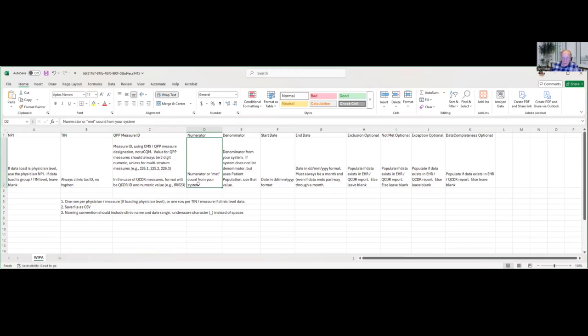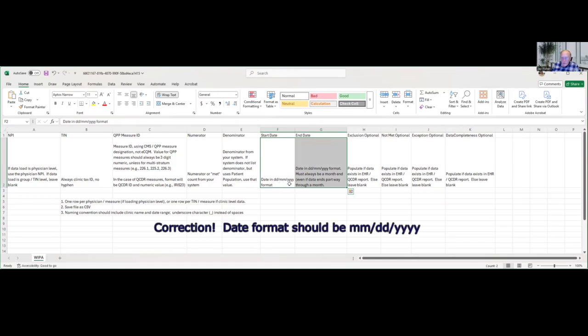The rest of the columns should be fairly straightforward. So the numerator in most EHR reports is going to say numerator. In some cases, it might say met. Numerator and met are synonymous. Denominator, again, most of the EHR reports are going to say denominator. Some, though, might say patient population, eligible patient population, or initial patient population rather than denominator. If they have that value, use that value and populate it into the denominator field, leaving the heading to say denominator. Dates always fit in the format of DD, MM, and then YYYY.